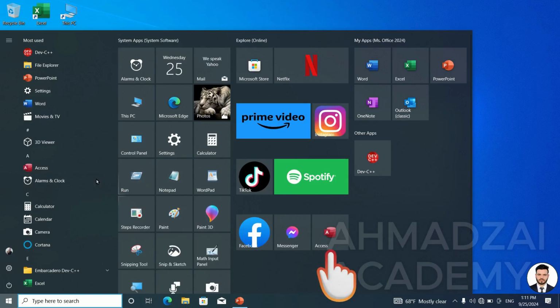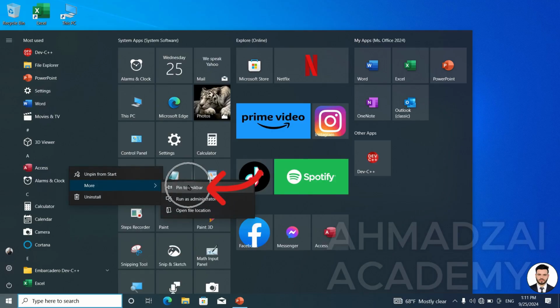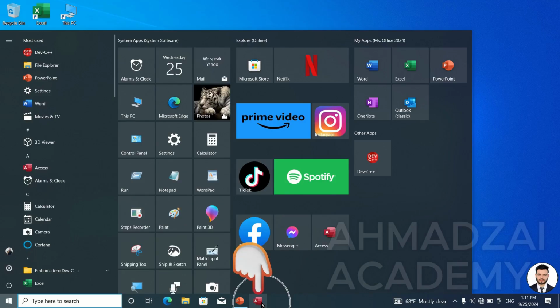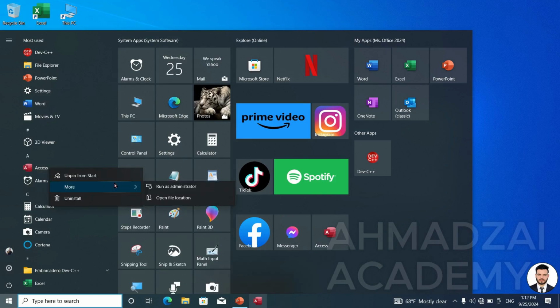It goes into the App Category section, but if I go to the More section and select Pin to Taskbar, then it pins it to the taskbar for us, so we can always have it on the taskbar. And if we want to unpin it from the taskbar later, we can do that too. We right-click, select Unpin from Taskbar, although we can do the same thing from here as well. We right-click, go to More, and select Unpin from Taskbar.